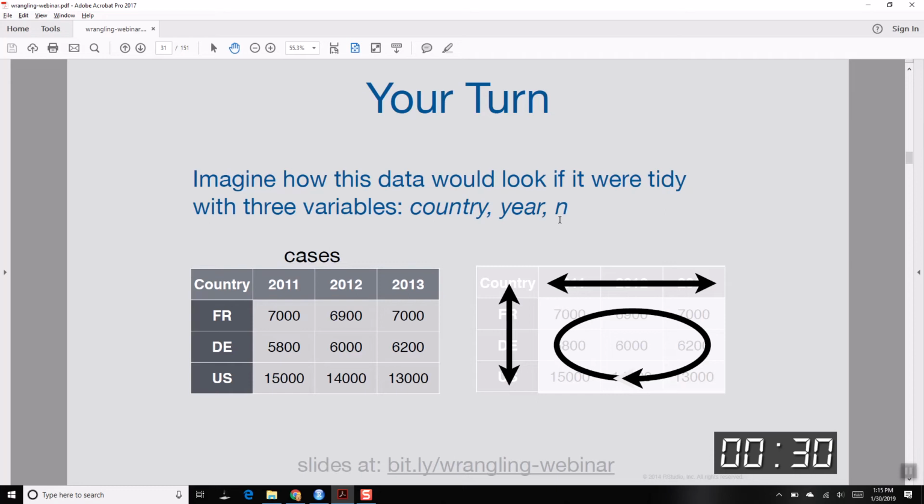Okay, so how many columns will the resulting table have? This one should be easy. It'll have 3 columns, right? It'll have country, year, and n. Those will be your 3 columns. How many rows will the resulting table have? It will have 9, right? It will have 9 rows because we've got 9 values to record, okay?